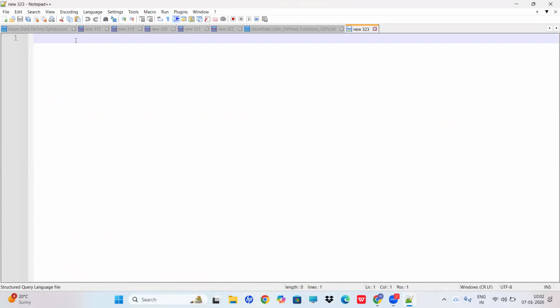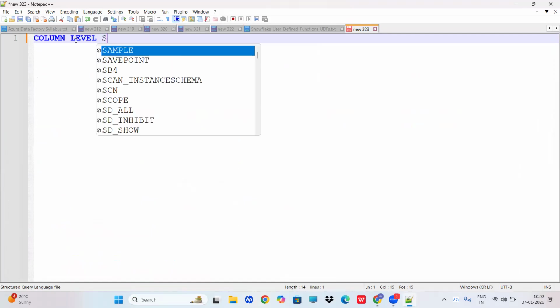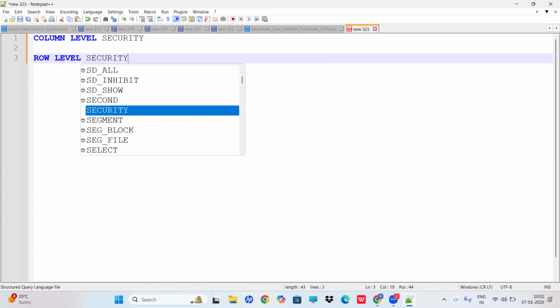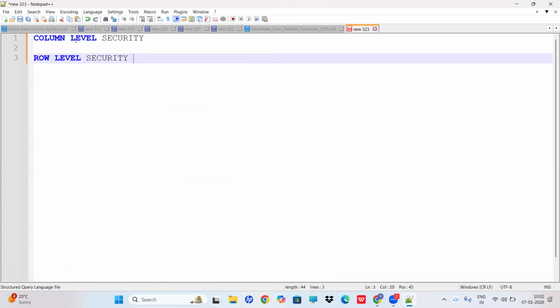In the last class, we saw the policy on column level security, both the theory and practically. Today we're going to see row level security policy. We have seen theoretically about row level security, so today we're going to see practically how we do it.